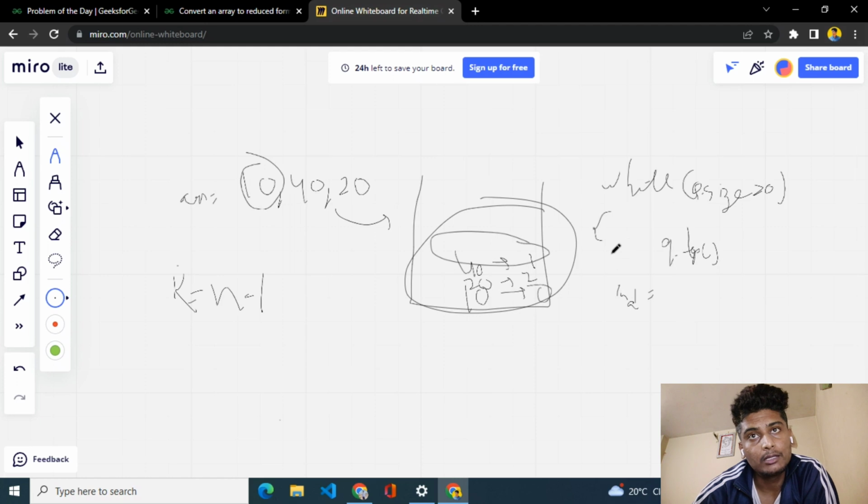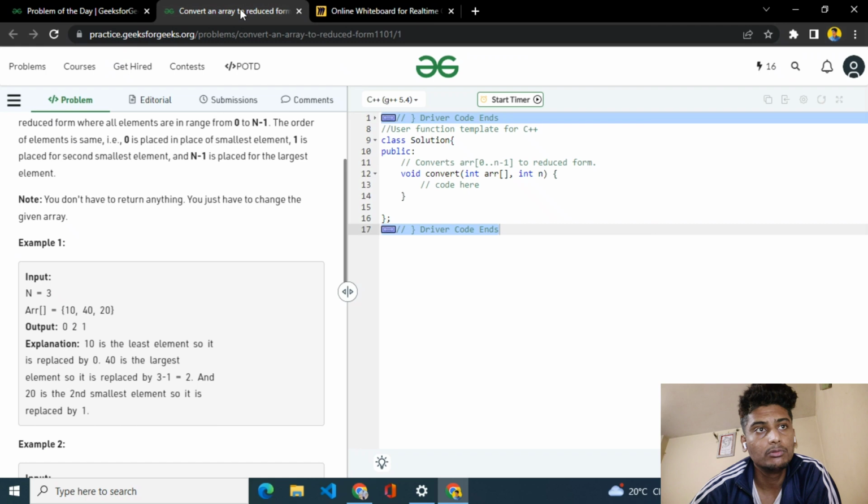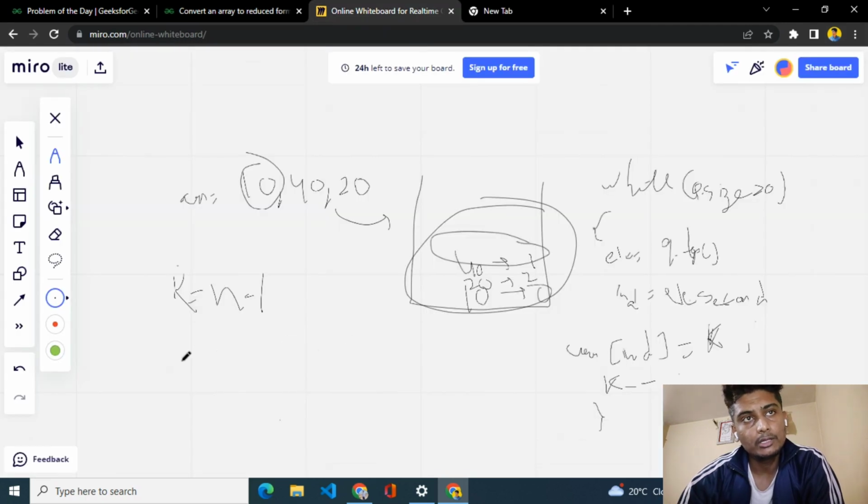After that, we take the index out of this element. Then we replace this index with the k greatest element, and we decrease the k count. Why? First we take the greatest k, and whenever we move to a smaller value, k is decreased accordingly. So guys, this is the third optimal approach.